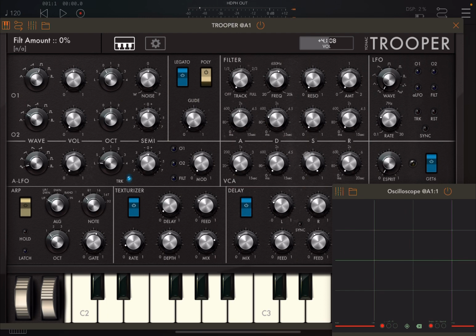Okay, so let's set down these to 0. You can also have your envelope on your voltage control amplitude here, your VCA. So again, you have attack, decay, sustain, and release, and very simple. Let's try longer attack for pad sound. You can see it's increasing slowly because we have a higher attack.